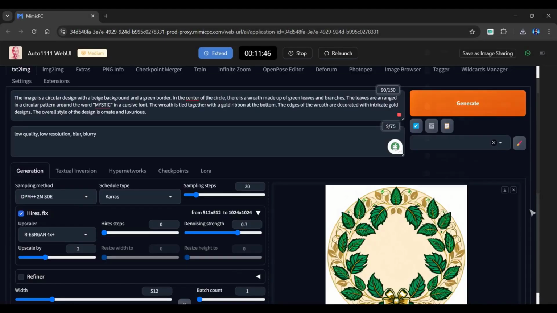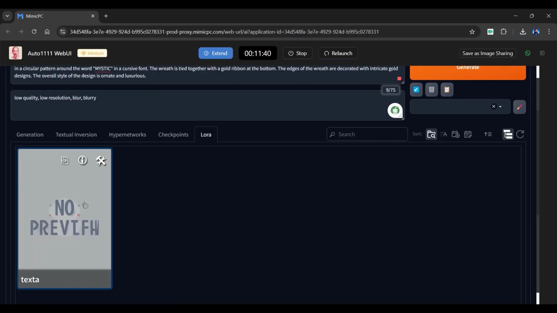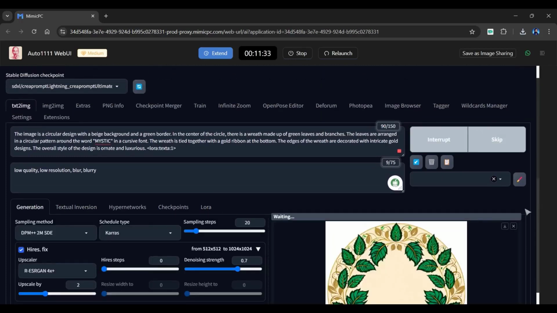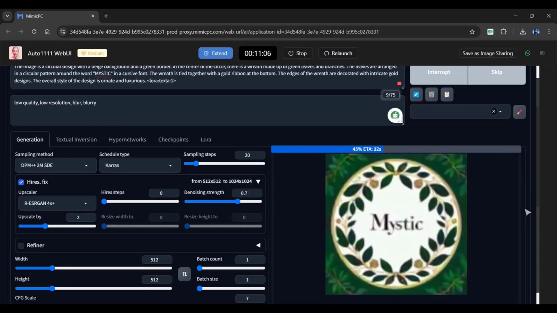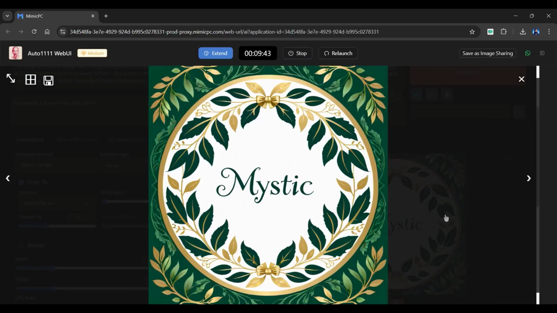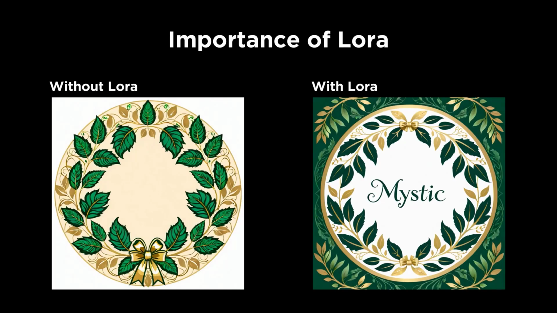Now we will add LoRa to this same prompt. To add it, first select the positive prompt box and then go to the LoRa tab and select Text to LoRa. The following text will be added to your prompt. We also have the trigger sentence. Now let's hit Generate and wait for the generations. As you can see, the generated logo image contains the text properly. Here's a side-by-side comparison of the images.